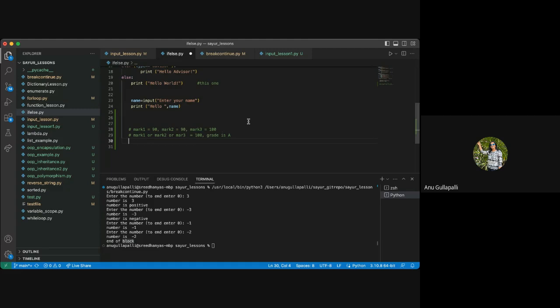Okay. So now let's say I am getting only 80 here. Would I satisfy my first condition? No, ma'am. No. Now the grade would then be B. The next thing I have to check is mark 1 or mark 2 or mark 3 greater than or equal to 90. Did that satisfy my condition right now? So grade is B.